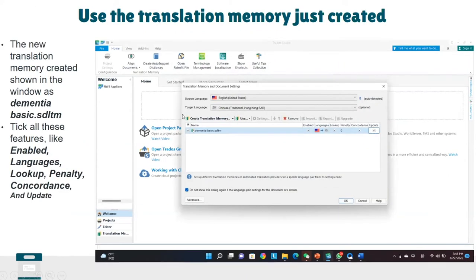Then we can see this new translation memory is created and the name is shown as dimension SDLTM. Then we need to tick all the features like enabled languages, lookup penalty, concordance, and update.